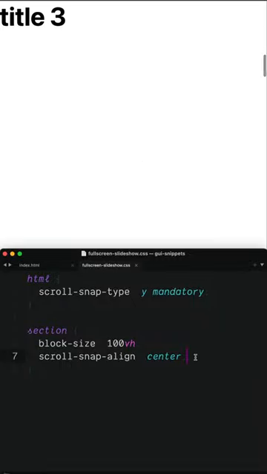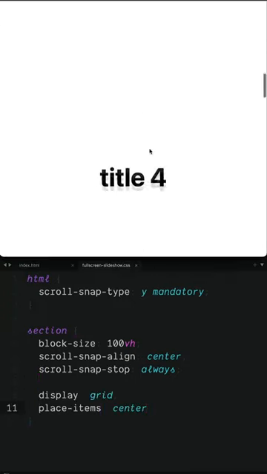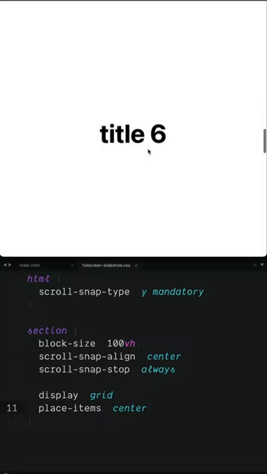We can add a couple more lines to make this better. We'll say scroll snap stop, always. Then you can only go one at a time, and we'll center all the content inside of those slides. And that's it. Just like that, we've got a GUI recipe for a full screen slideshow.